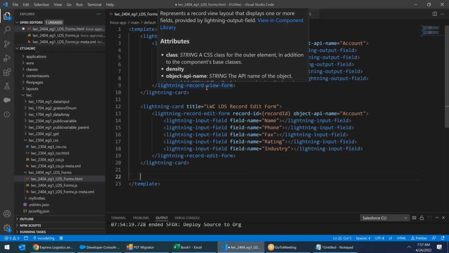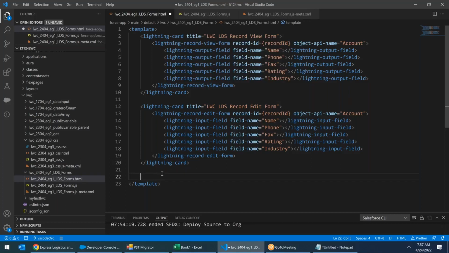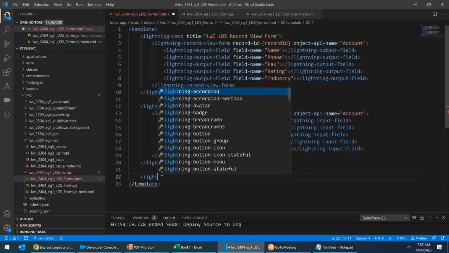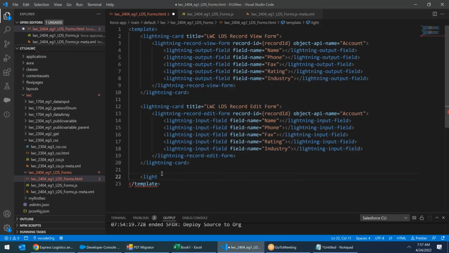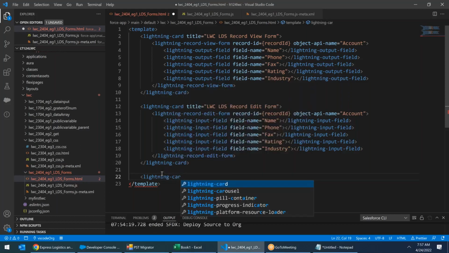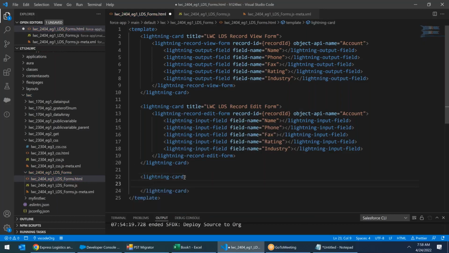I'm trying to complete this as early as possible so that I can move to the next one. Next, Lightning card. There we go. Lightning card. Here, title equals to LWC LDS record form. Earlier was view form, edit form. Now I'm going to the record form. Here we go.